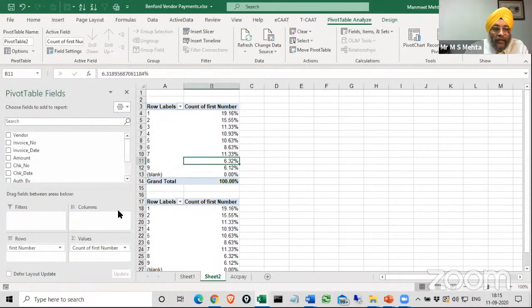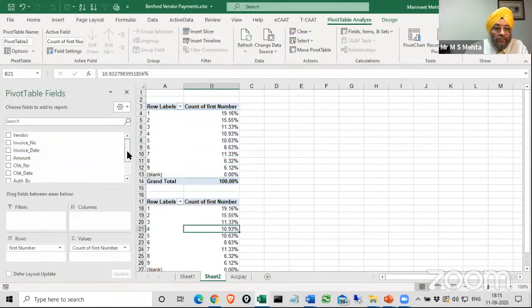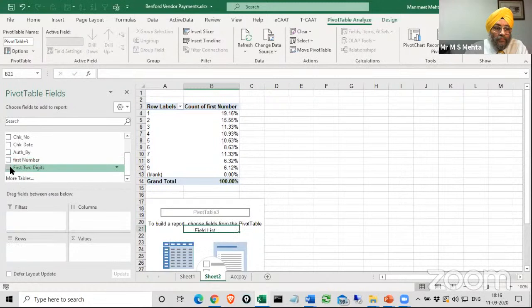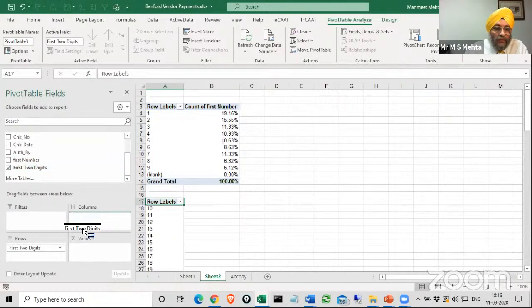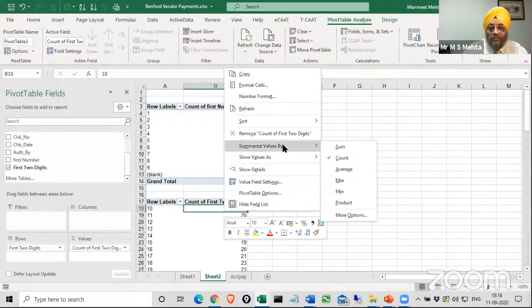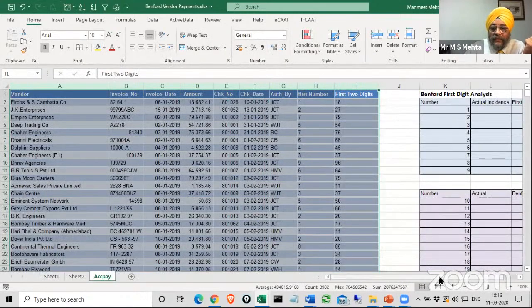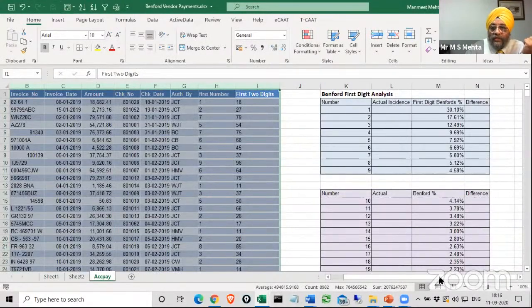Now, I want to find the frequencies for the first two digits also. Now, these are the actual incidences. We want to compare them with the Benford frequencies. So on the right hand side I have the Benford frequencies.